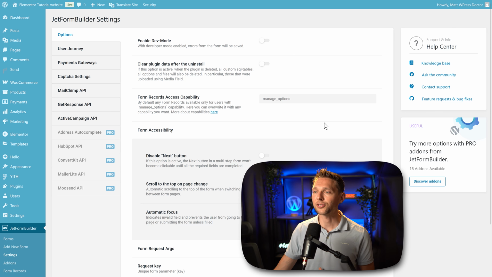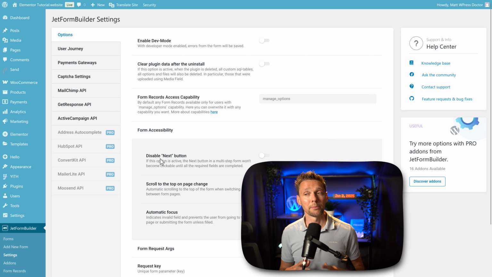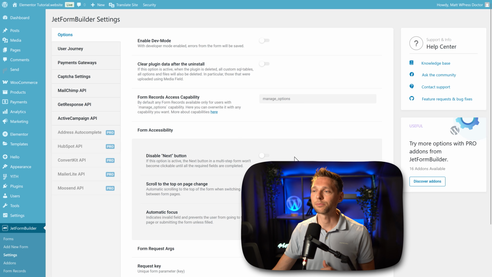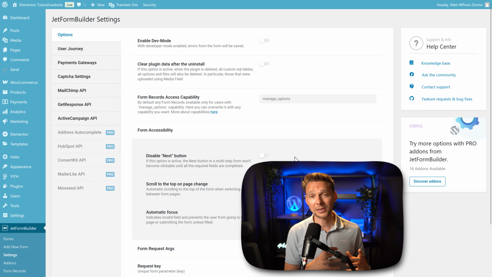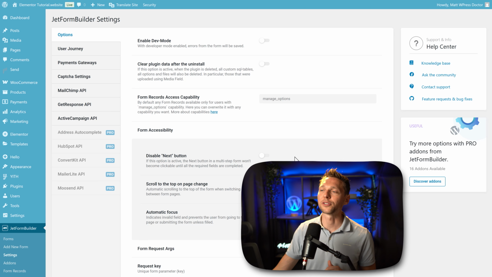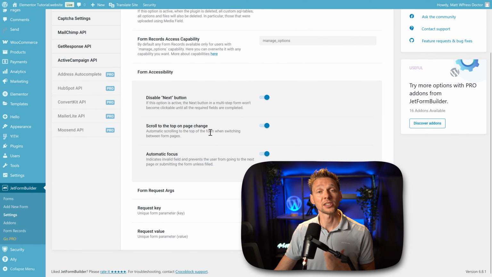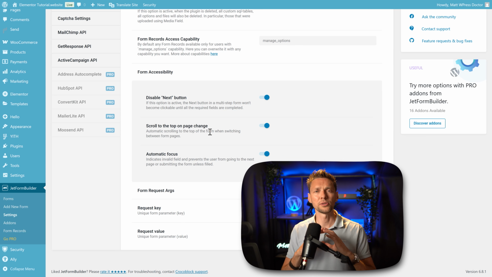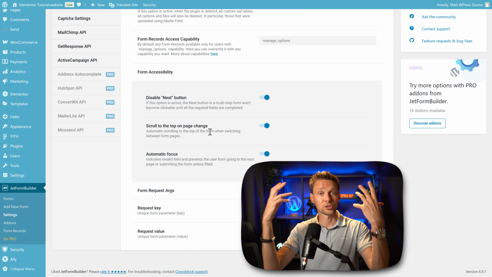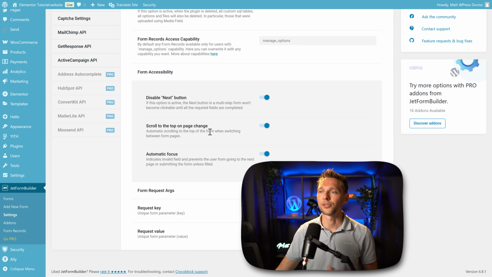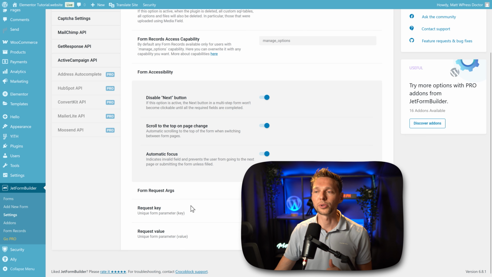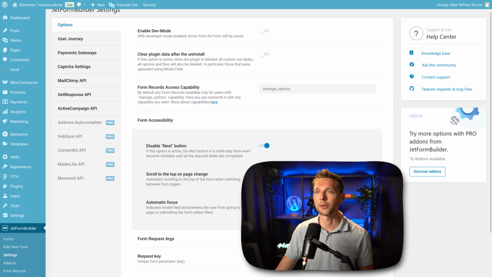Then there's also a very interesting feature, which is disable the next button. If this option is active, the next button of a multi-step form won't become clickable until all the required fields are completed. Very useful. I'm going to enable that one. Scroll to the top on the page change. It's logical because when you click on the next, you don't want to start in the middle of a form. You want to scroll up and from there fill every field. Automatic focus, of course, keep it on. And the forms request arguments, just keep them like there. You don't need to change that unless you're a developer.